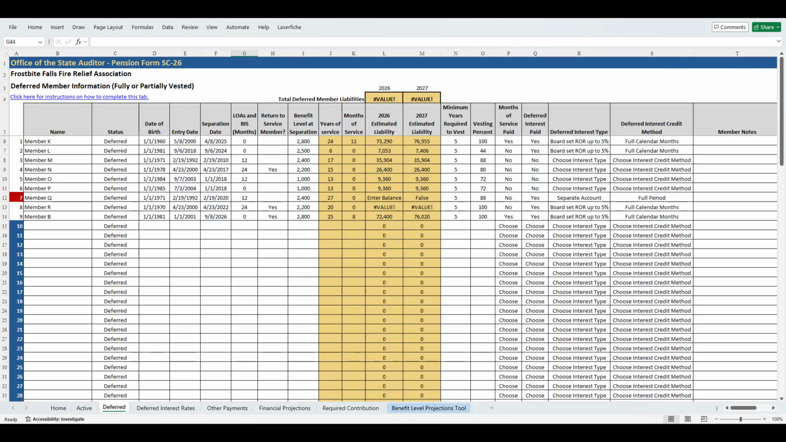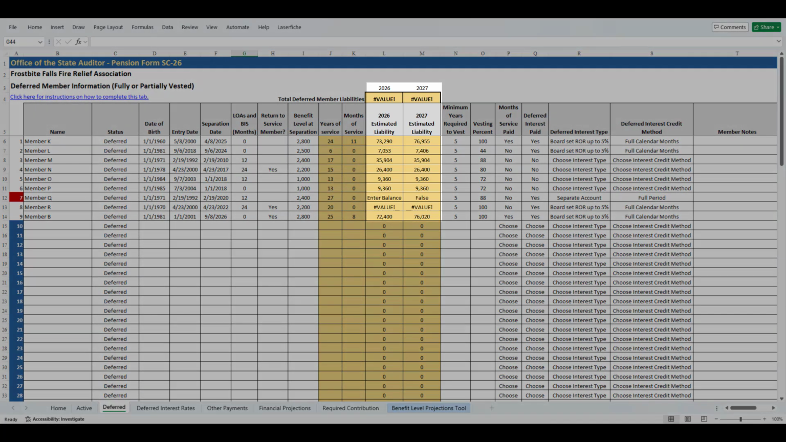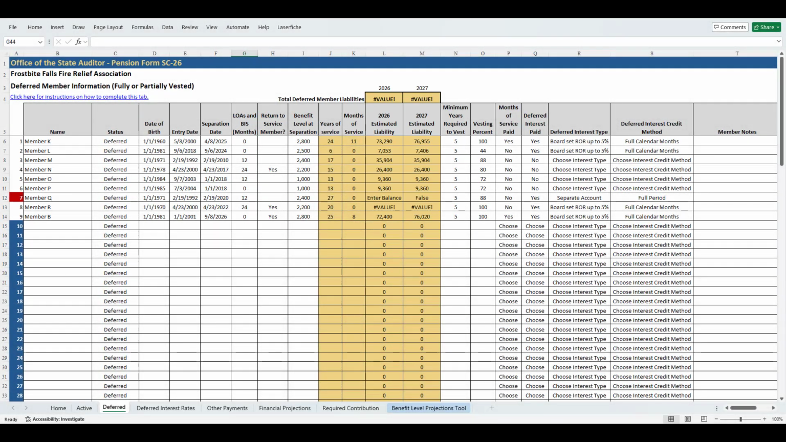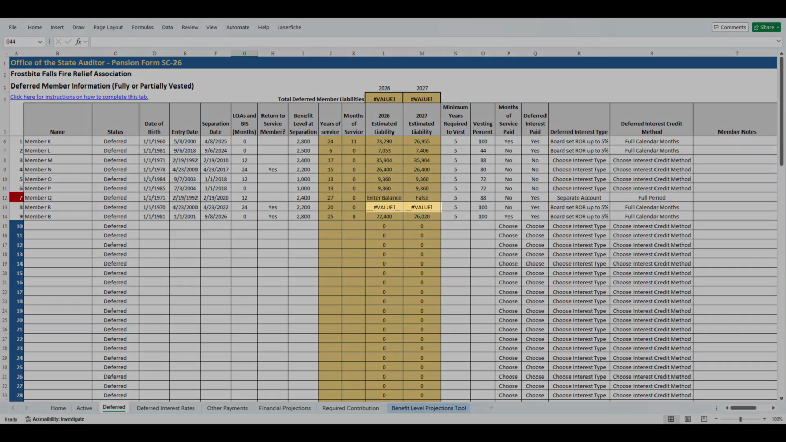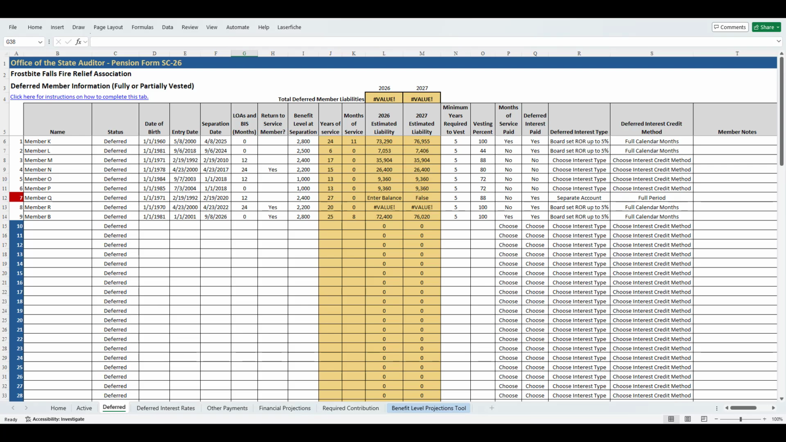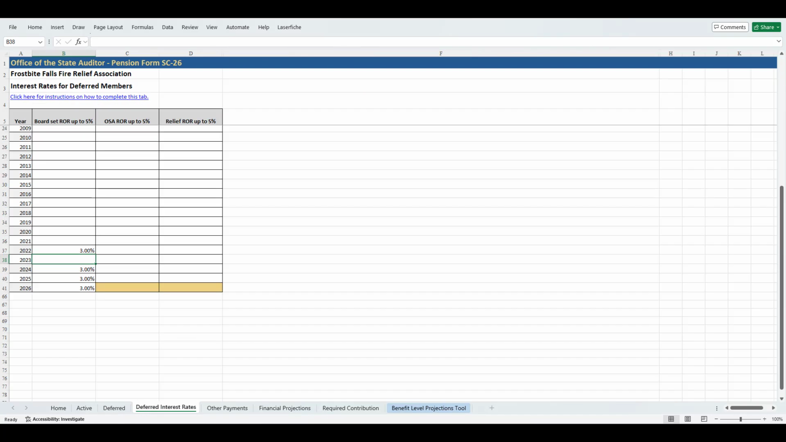Returning to the Deferred tab, the form automatically calculates the current and following year's estimated liabilities after the required information has been entered. If the estimated liability for a member displays a # value output, please review the member's information and the deferred interest rate data before proceeding. This output indicates information needed to calculate the liability amount is missing.